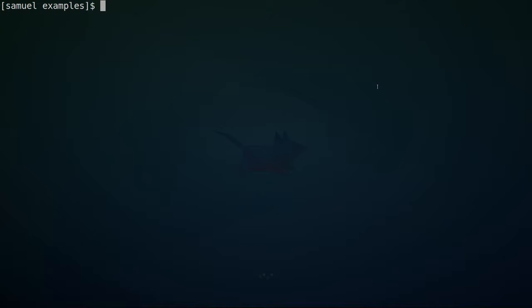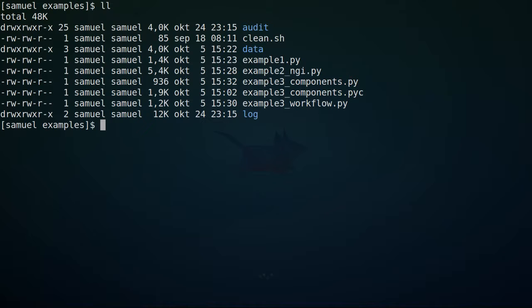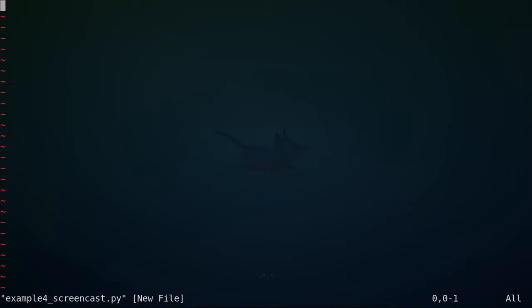So, a quick demonstration of how to work with the Scientific Luigi workflow library, built upon Spotify's Luigi workflow library. So, let's get started. We're here in the examples folder of SciLuigi. We have some pre-existing examples, but let's create a new file, example 4. Let's call it Screencast for this occasion.